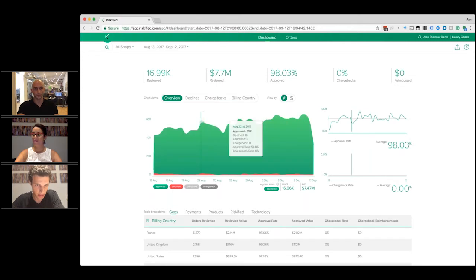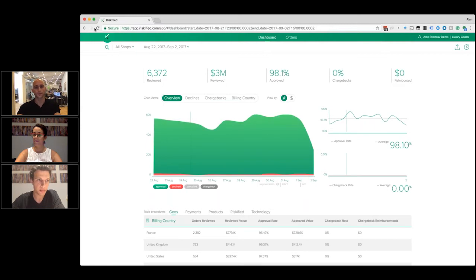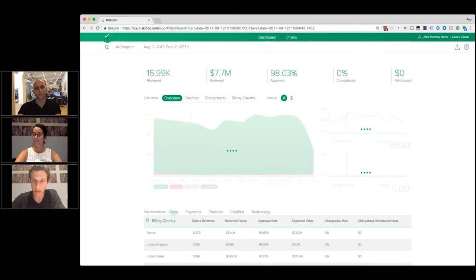For instance, if I scan over the area chart, I can see stats for specific dates. For August 22nd of 2017, for this specific merchant, this is the number of orders we approved, how much we declined, and canceled, and the chargeback and approval rates. If you want to zoom into a specific time frame, that's not a problem. All you need to do is select and drag, and everything will adjust accordingly.